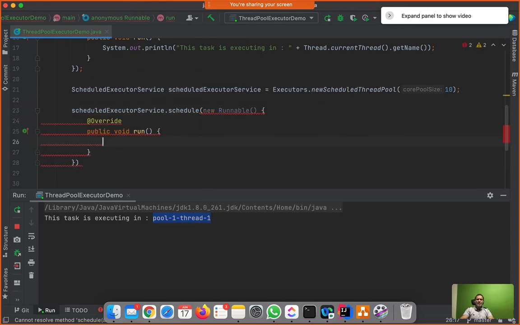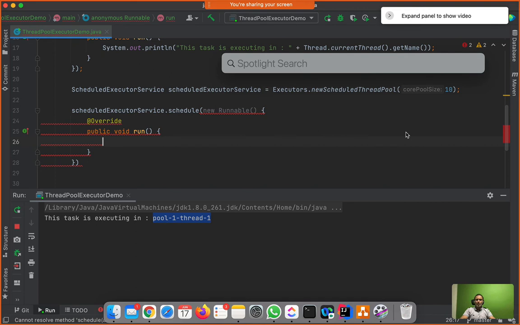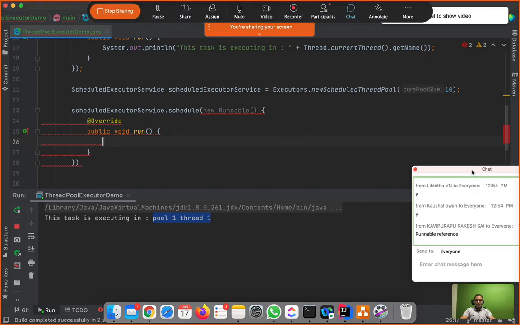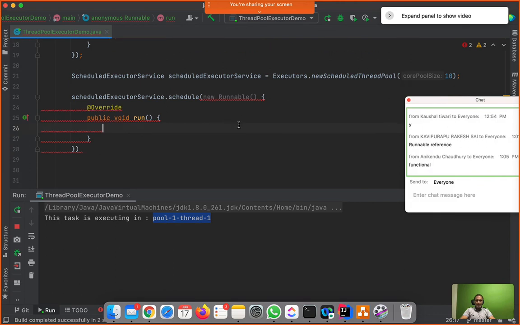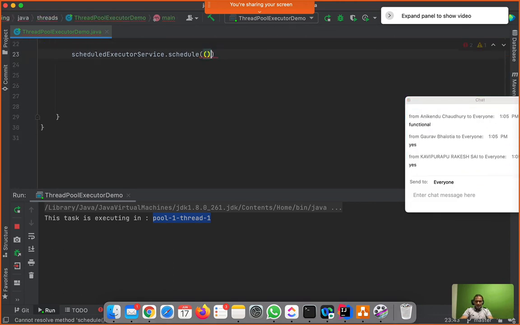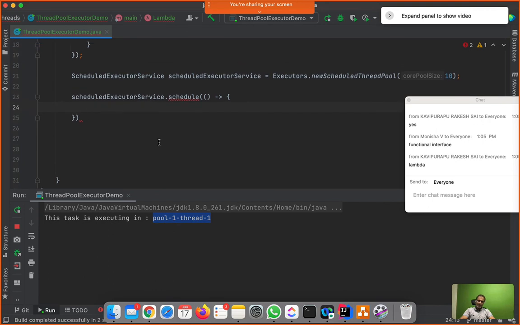Tell me one thing, runnable is what kind of an interface? Come on, you all know now. Runnable is what type of an interface? It's a functional interface, yes or no? Runnable is a functional interface. So instead of writing like this, can't I write something like this? Come on, yes or no? Correct? I can write it as a lambda.